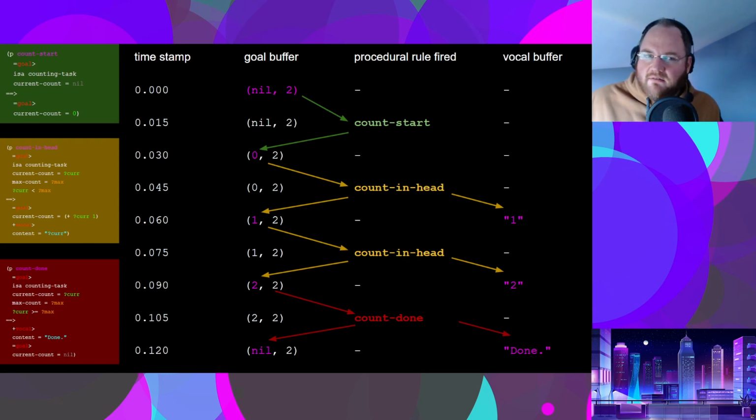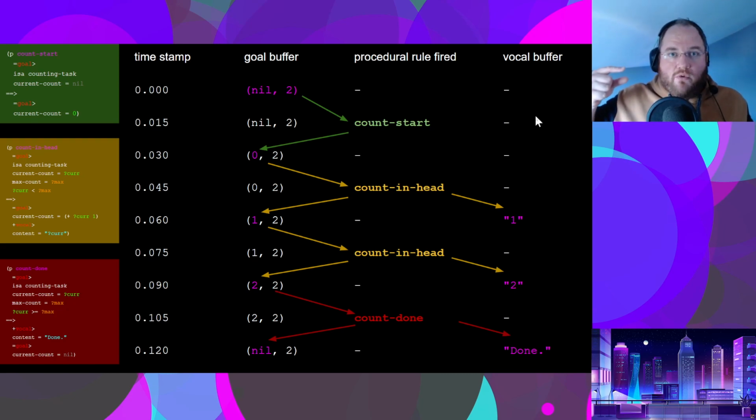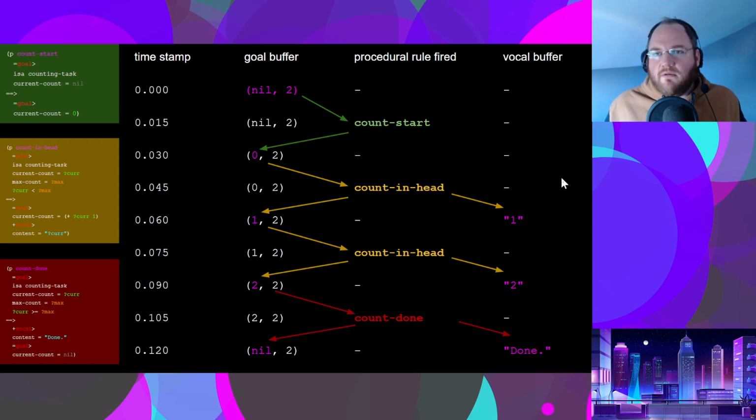Ugh, getting phlegmy. So this is a behavioral trace of one of the simplest tasks one could even imagine. But notice it's playing out in 12 hundredths of a second, right? It's playing out in 120 milliseconds. Now, it takes you a little longer than that to actually say things out loud. The vocal buffer would just have the queue. It would be like, okay, I'll say 1 and 2 and done as soon as I'm able to, because I have to say 1 before I can say 2, right? So that's the idea.